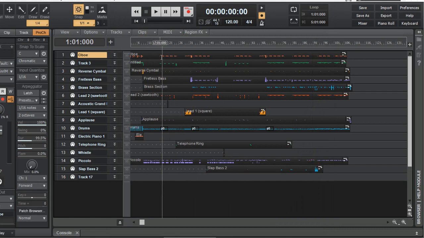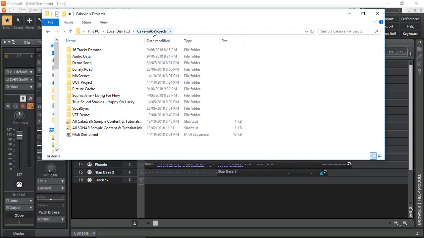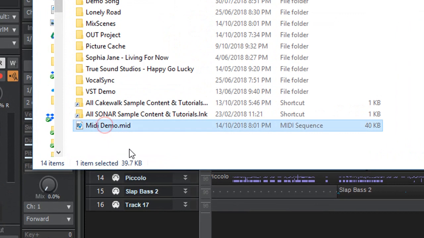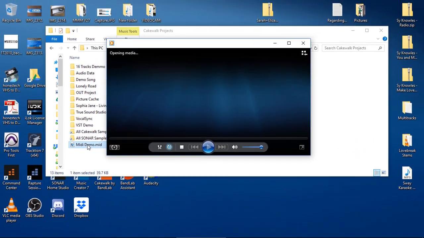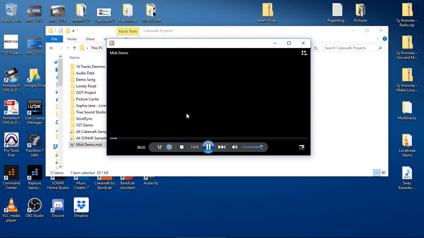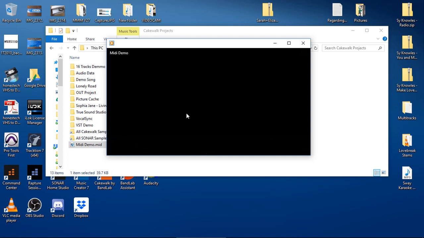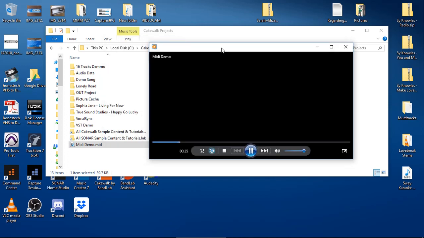Now, this saved all of the 16 tracks of MIDI into one MIDI file. As you can see on the screen, I've just gone to my Cakewalk project, and there's the MIDI demo file. You can generally play MIDI files through your Windows Media Player, so I'm just going to double click. It sounds really funny. That's because most of the audio instruments selected are default general MIDI. There we go.